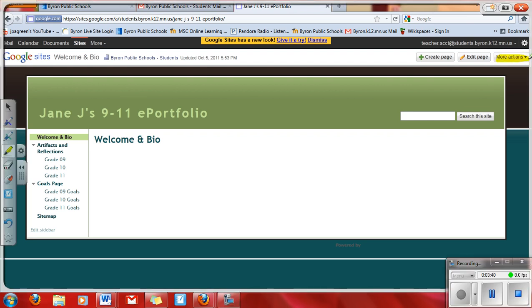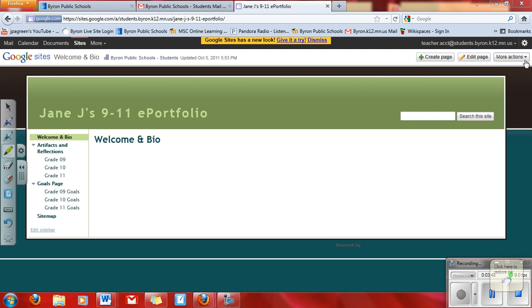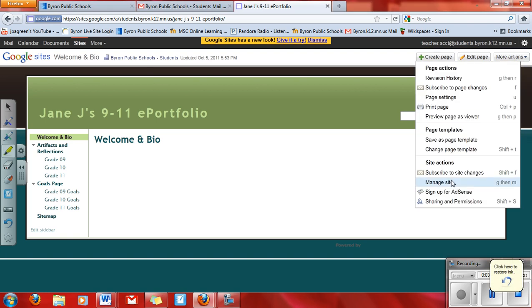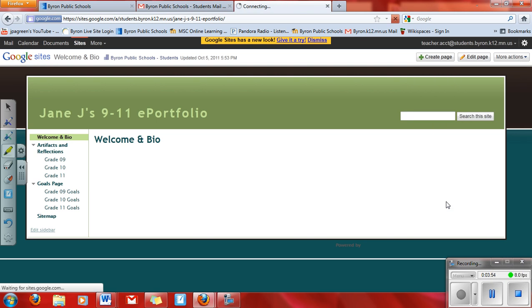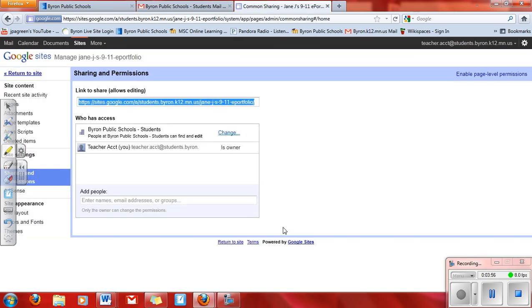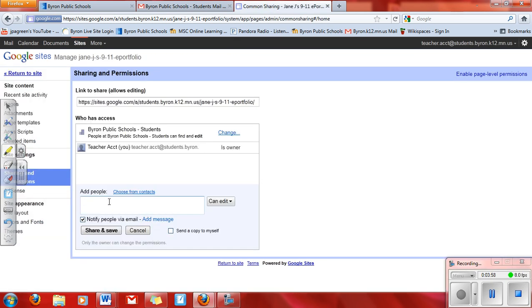The next thing that it's very important for you to do is come up here to our More Actions button. And actually these two buttons too, since we're here, are also going to be very important in a little bit. So first we're going to do More Actions. When you drop this down, the very bottom choice here is Sharing and Permissions. You want to click on this.